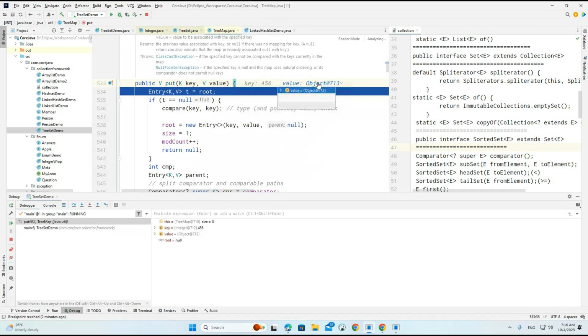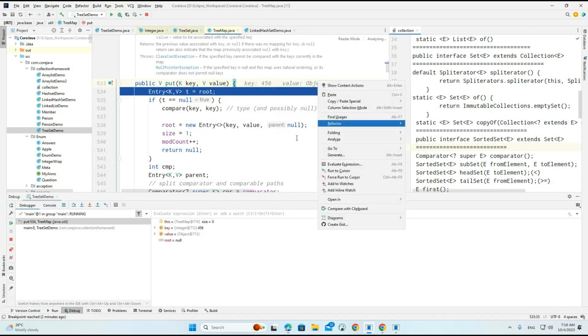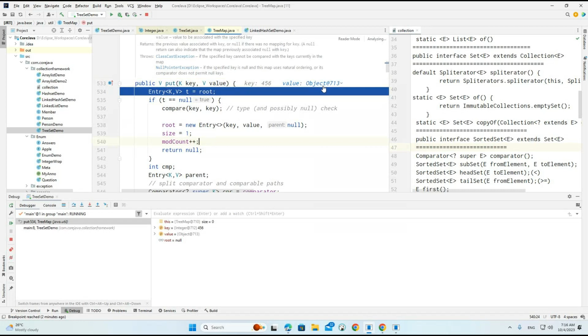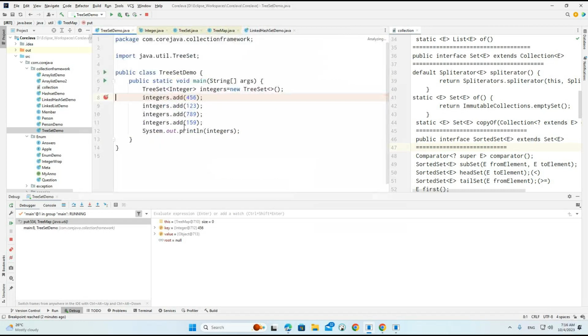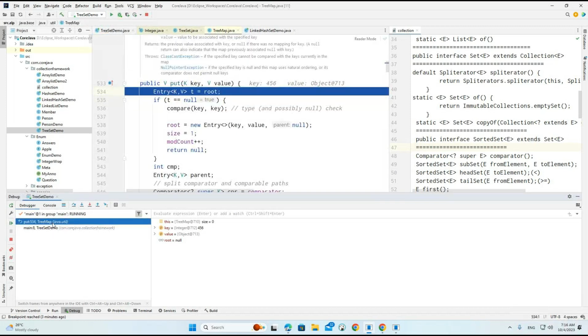The key we are passing is 456. The value every time will be the same. So what is the object we are getting? Object@713. So here I'm trying to add object@713. This is the same object we'll try to pass here.